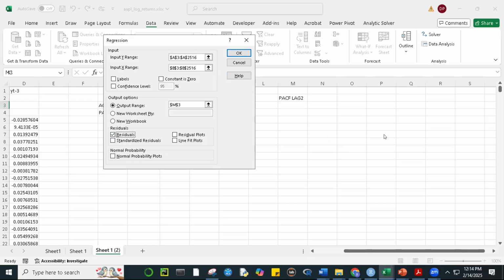I'll just use control alt print screen here. Okay, and then I'll click OK.